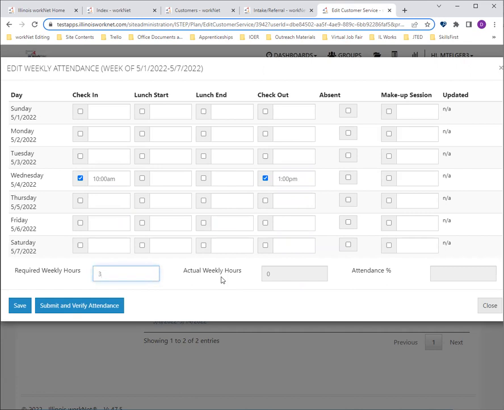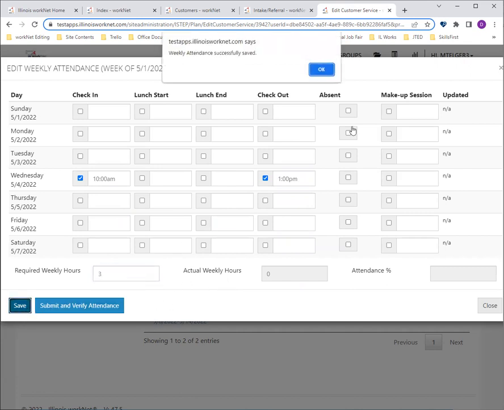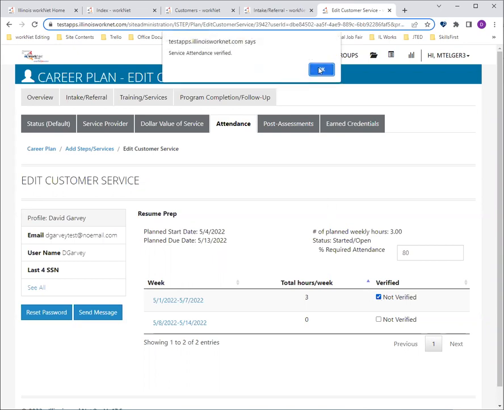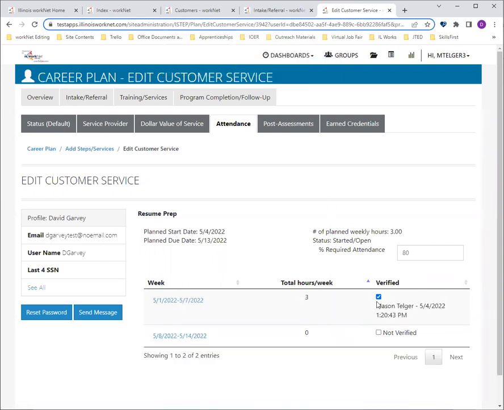I'll enter 3. Those are required weekly hours, and we'll save and click OK. And then we can see that total hours for the week have been added here as well. And if we need to verify this, if you were with that customer, or somebody else can verify this, this can be verified here. We can just check that there. And you can see the timestamp of when and which user in Illinois WorkNet verified it.